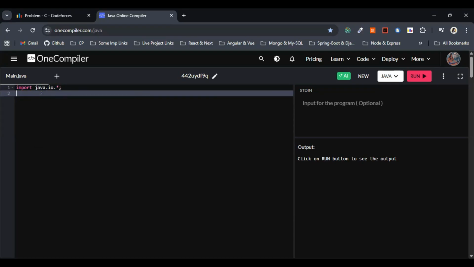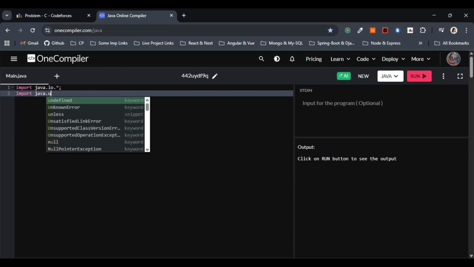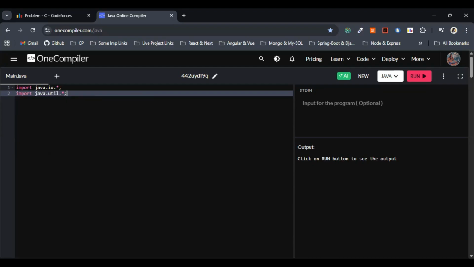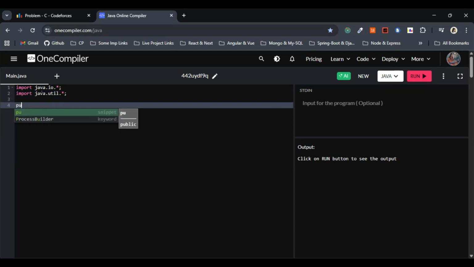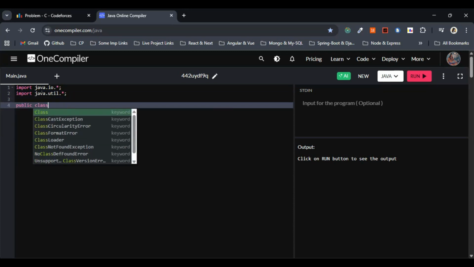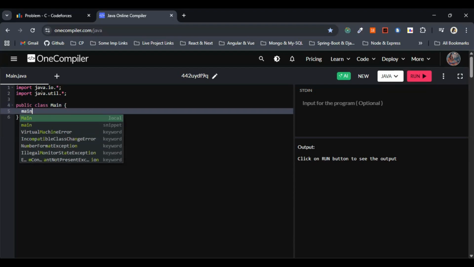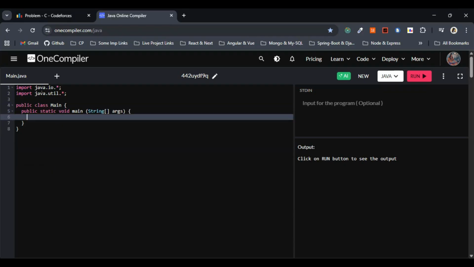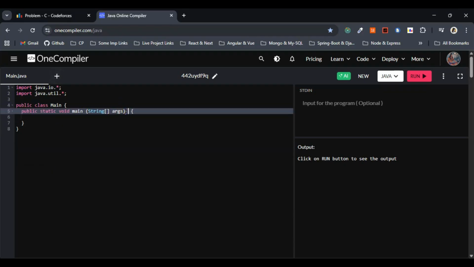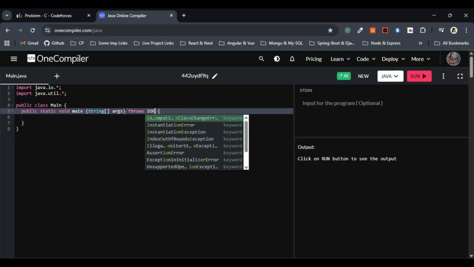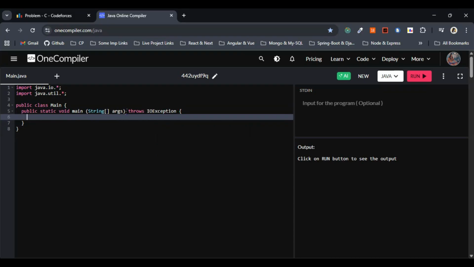The next part is we'll be making use of different utilities, so let's import the utility package as well. Next, let me go with class Main. You can give any class name that's relevant to the question. Next, the main method, and also throws IOException, or else we'll be getting an error.